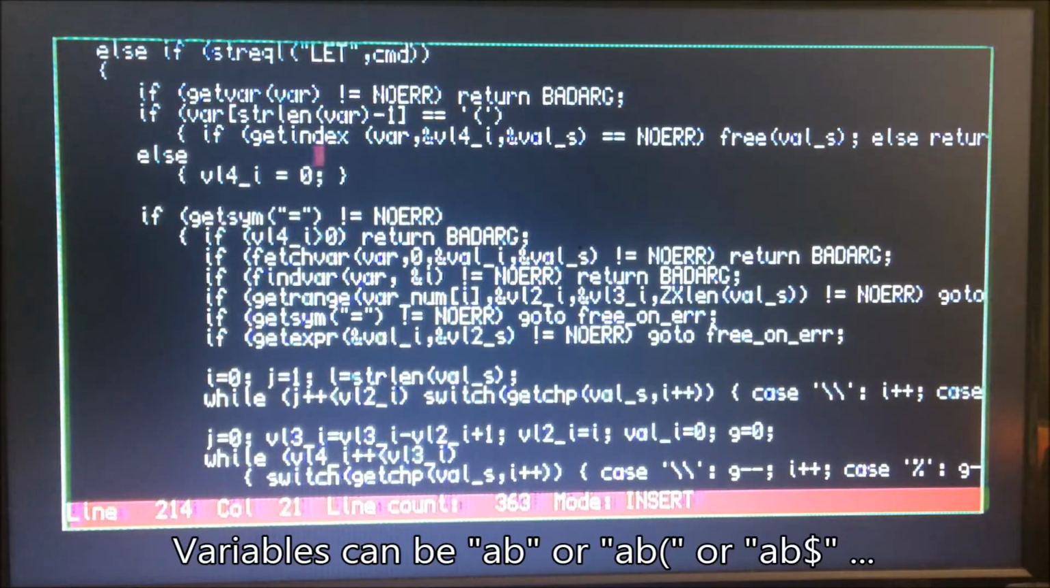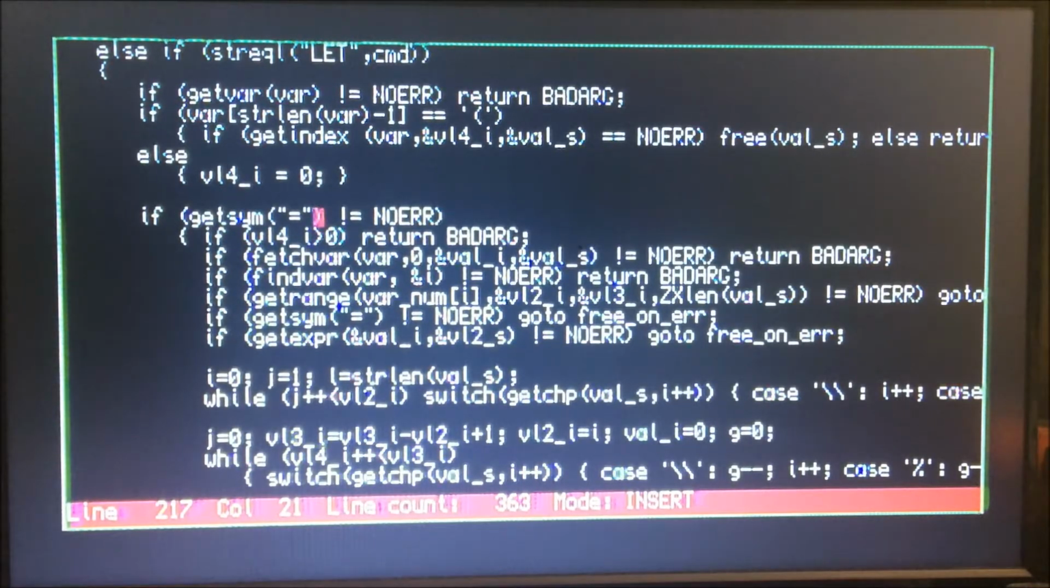And so what this says, if it's an integer array, get the index. Otherwise, just set the index to 0. Then if it's not an assignment, what I'm expecting is a variable name with a $, and then open and close parentheses with a range. And that's what this is. This fetches the variable and then gets the actual range of it.